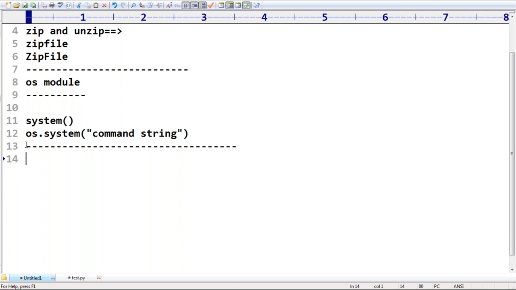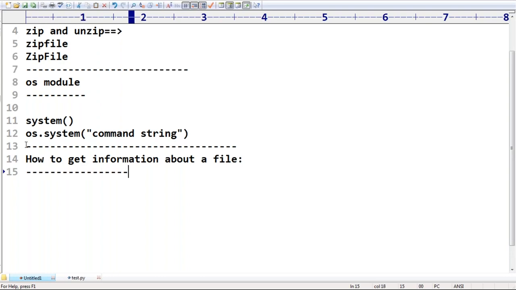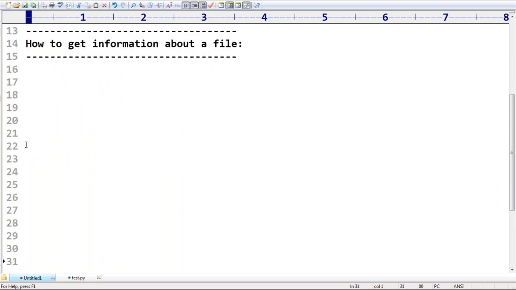Next, how to get information about your file. That's my requirement. How can you get information about your file? Very simple. Just cat file name. It is going to display the content of the file. But my requirement is that for every file there is some information.